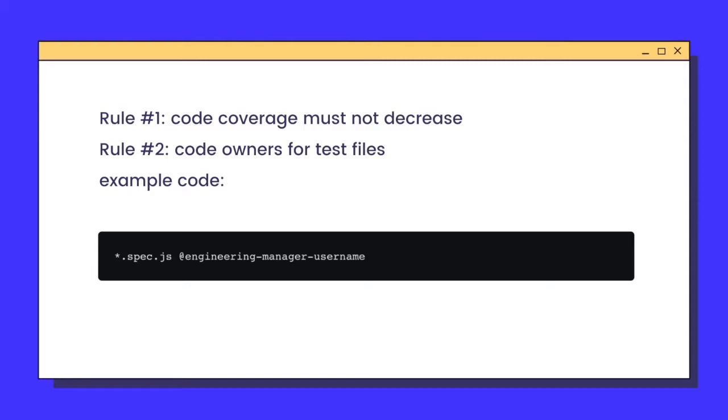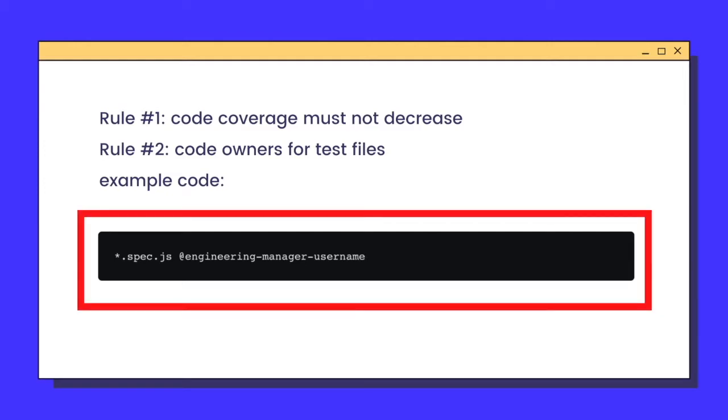In GitHub, with an engineering manager, a GitHub code owners file might contain this, which means .spec.js is a common JavaScript testing naming convention. And @engineering manager username means if there's a file called code owners, which contains this, then the engineering manager will need to approve any change which changes a test, which is probably a good policy.